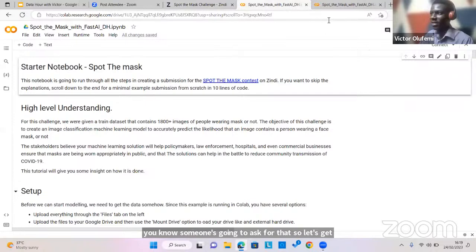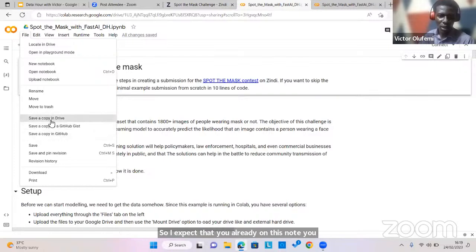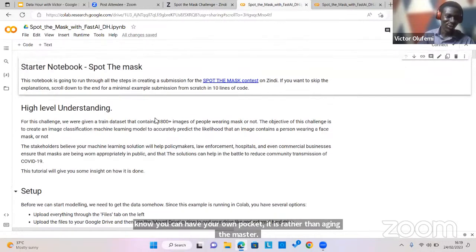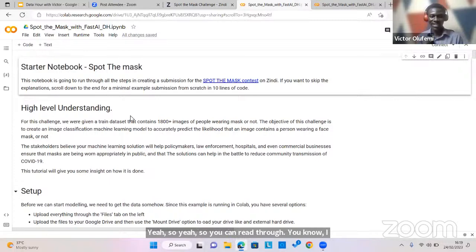So I expect that you're already on this notebook. You'll be following live. And as I said earlier, you can just save a copy in Drive so that you can have your own copy that you can edit rather than editing the master. So you can read through what the challenge is all about. The Spot the Mask challenge, as I've said earlier, is a challenge to spot masks on images.